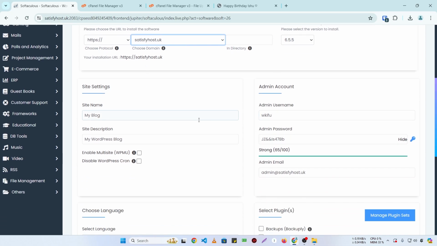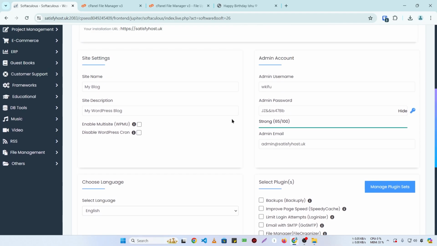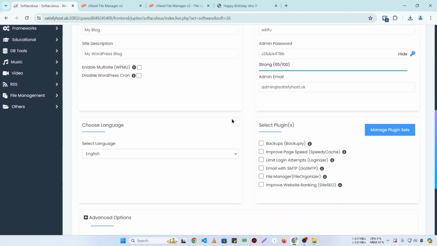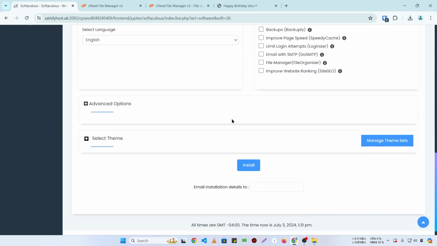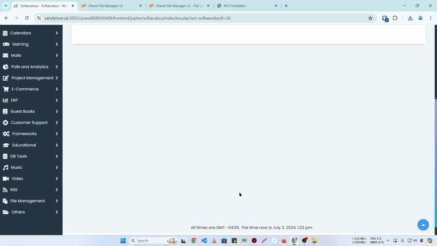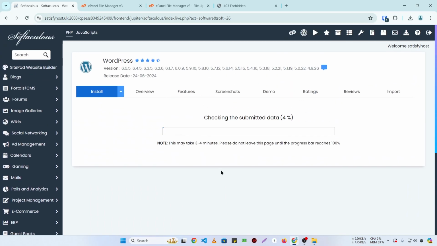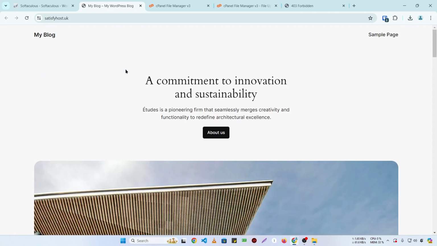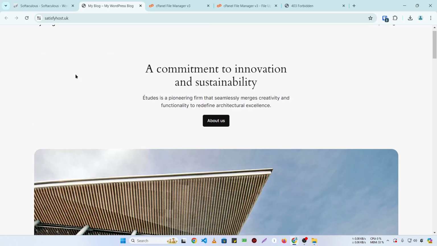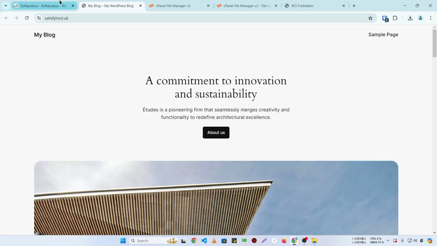I am not going to change anything from here because I'm not creating this for production purposes. I'm just creating this for test purposes. So I'm just going to click on this install button. Okay, our WordPress installation is successful. If I open this link from here, you can see that our WordPress blog is showing here.